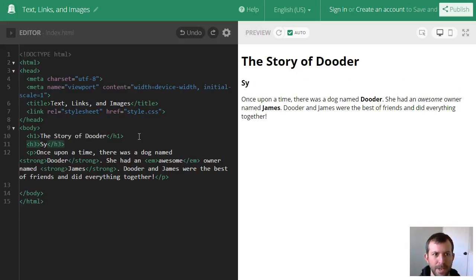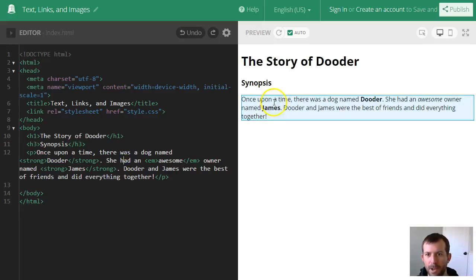And I'm going to give a synopsis of my story. And so I'm going to put that right before my paragraph. So as you can see, I have a big H1 heading. Notice how the headings by default are bold. And then I have a subheading that's smaller in H3, followed by a paragraph.